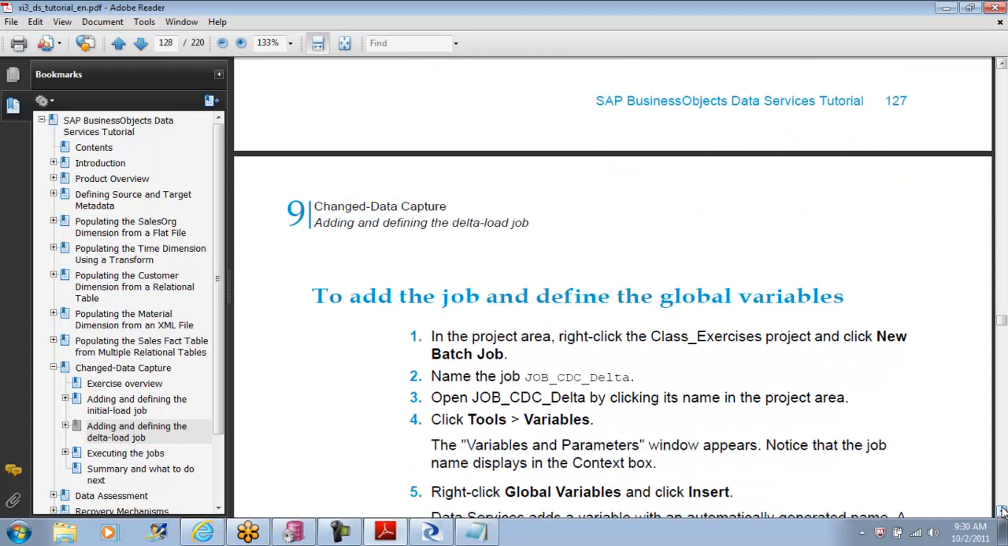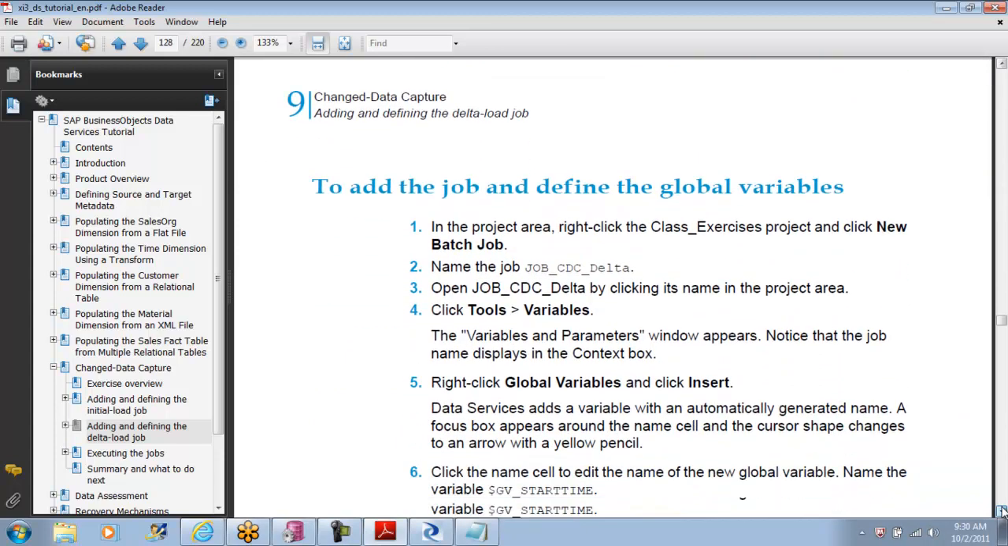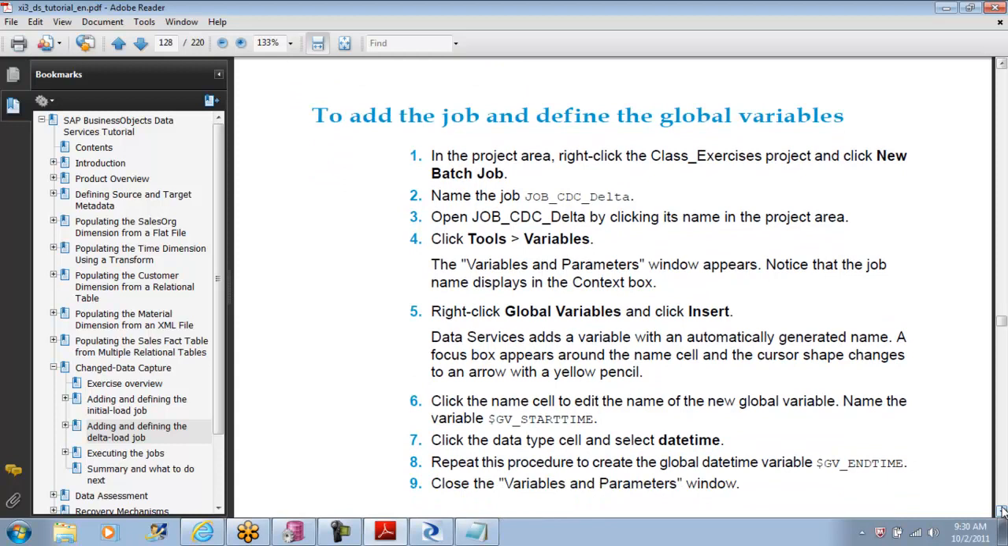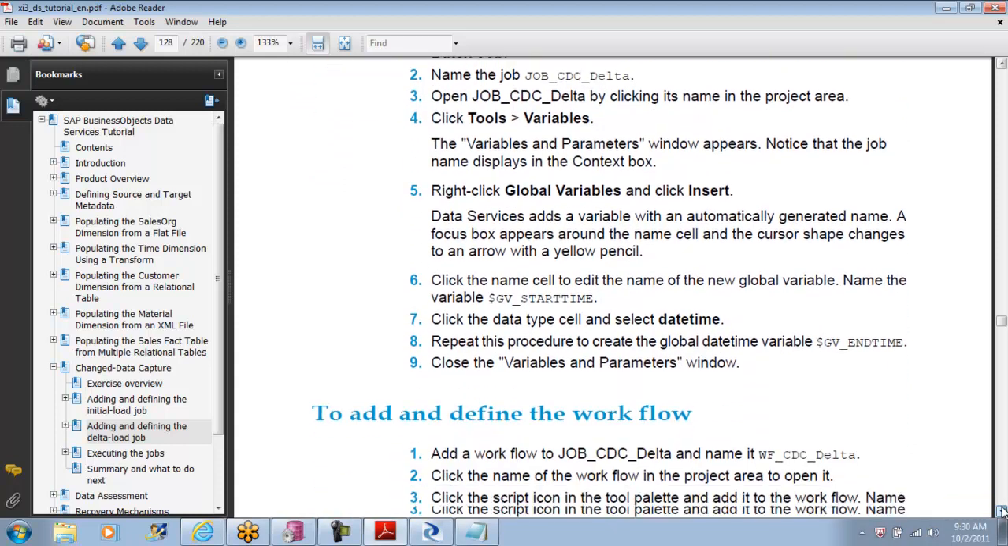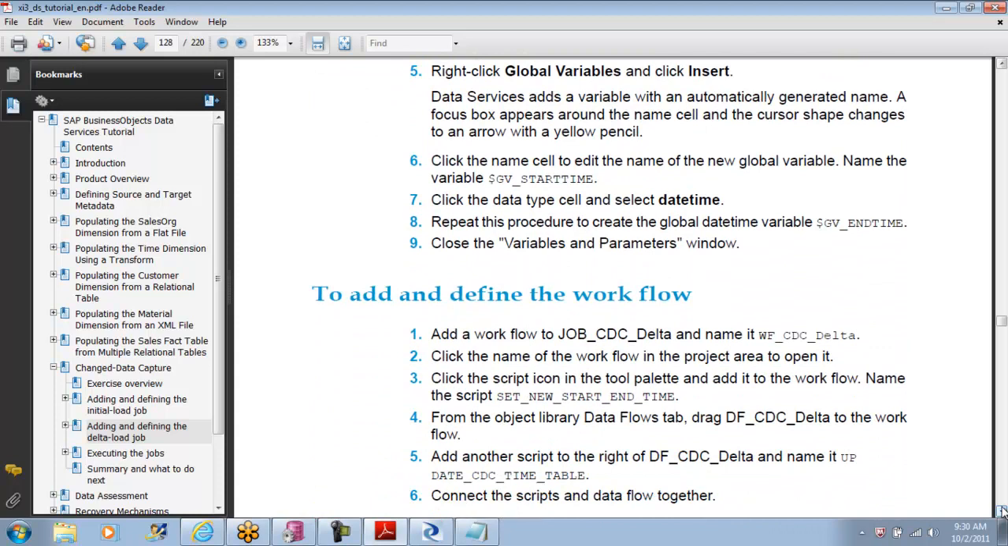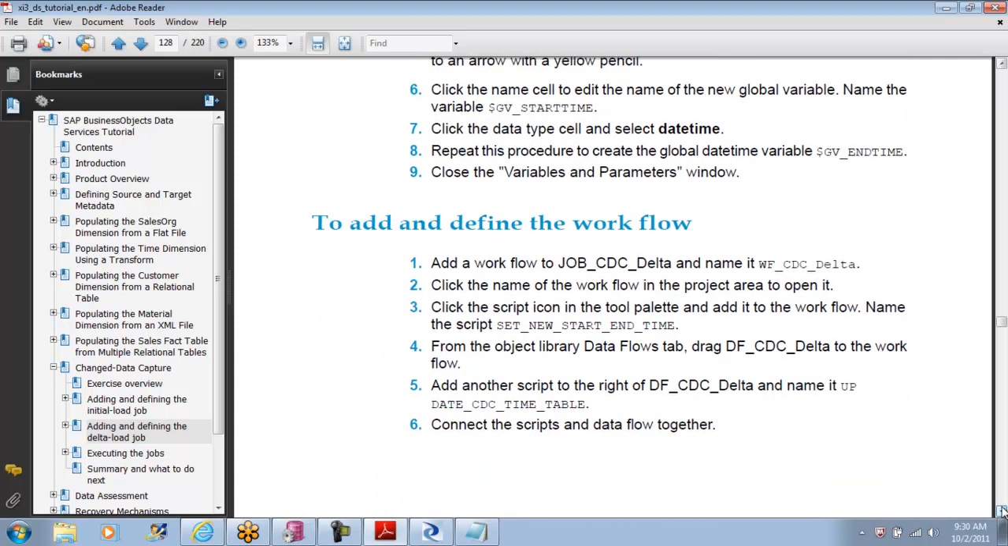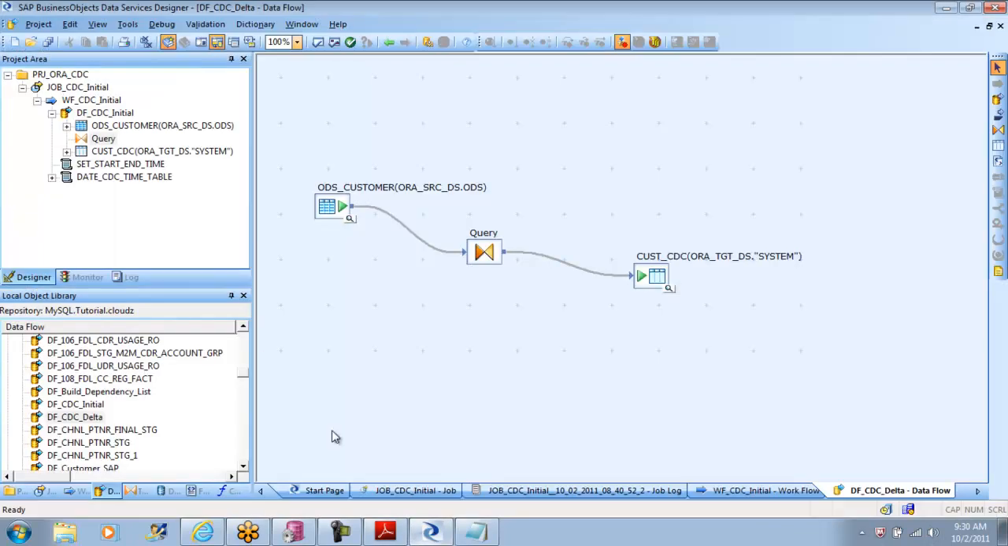So in the project area, click on the job and say tools variables and parameters window appears, and is asking us to put the GV start time and start date. We already did that. So in the CDC Delta is asking us to create one more workflow, job CDC, add a workflow to job CDC Delta. So I have to create a job now, CDC Delta.